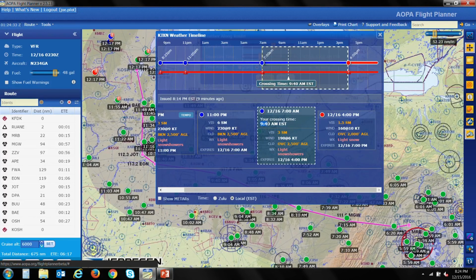Our crossing time will be 9:40, so we're going to be about 1/3 of the way into that terminal area forecast period, by looking just at the horizontal or the vertical marker here. Our visibility is 3 miles. Winds are going to be 190 at 6 knots, overcast at 2,500 with light snow showers.